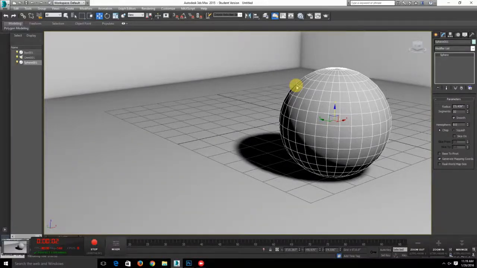Hello everyone, this is John Steffen, and what we're going to be doing today is going over basic surfaces in 3D Studio Max, focusing on color, shininess, and texture and roughness.